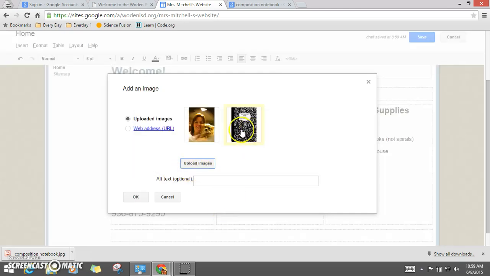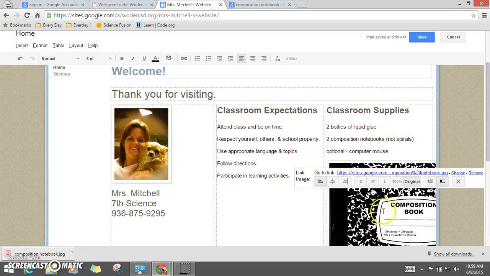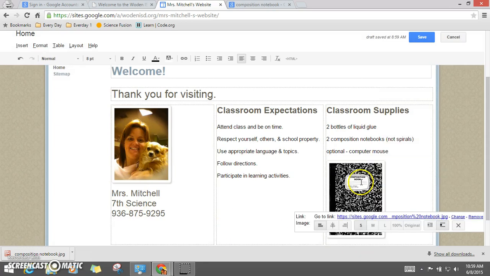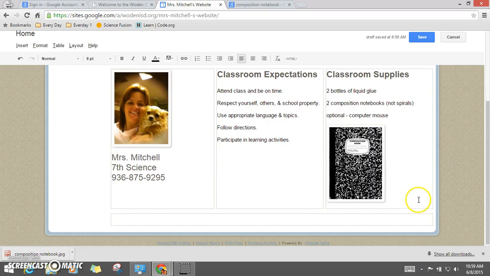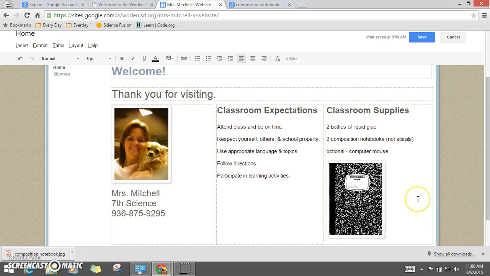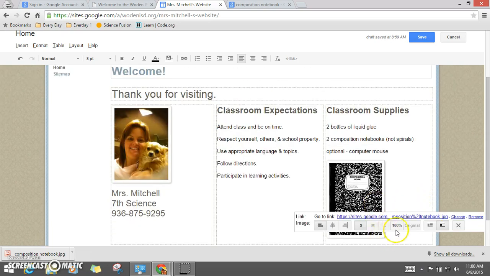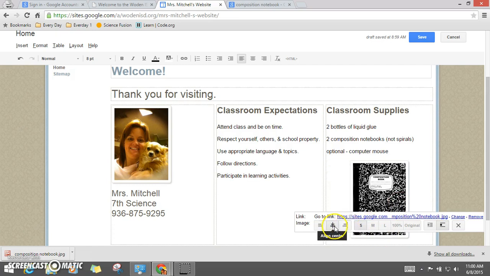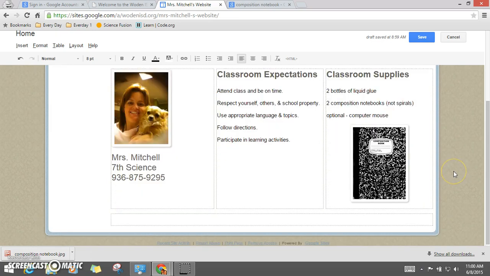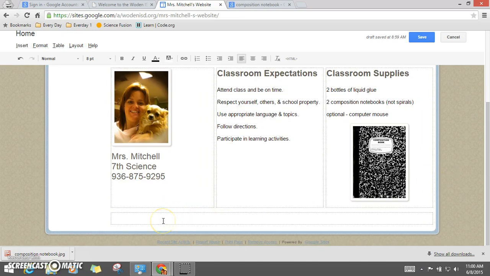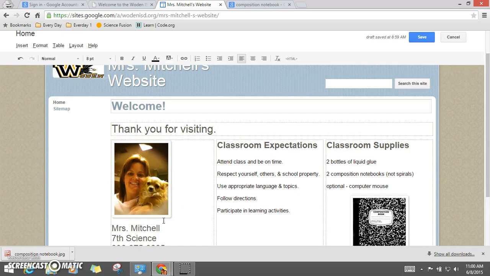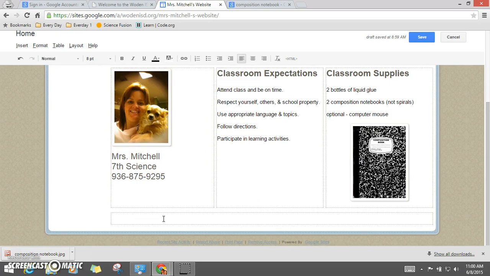There we go. So remember, I told you when you upload pictures, they'll all be here. So when you want to put one in, you select it, the yellow boxes appear around it, and I say OK. And again, it is huge, so I'm going to say small. And there is a picture of a composition notebook in my website. And again, when you click here, you can move it to the middle, kind of play around with it however you think it looks nice. There.